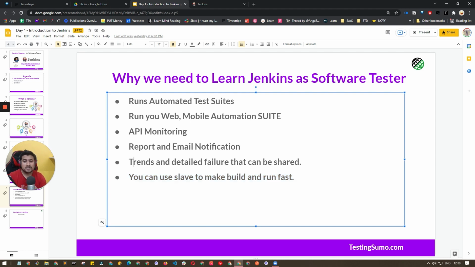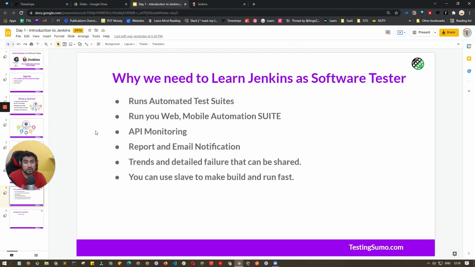You can see trends, detailed failures, everything on Jenkins. You can see reports, send email notifications after the build, and do API monitoring. So there are a number of things you can do with Jenkins, and it is very, very important. That's what I'm continuously saying. If you are a fresher, if you have 3-4 years of experience, even if you have 7-10 years of experience, if you don't know Jenkins, start learning it as a software tester, even as a developer.